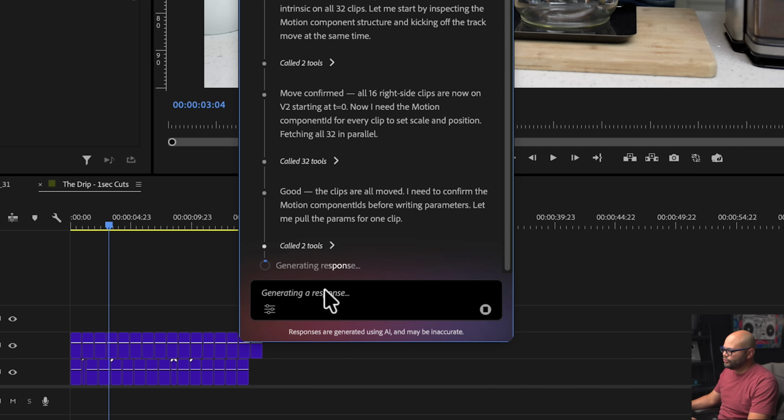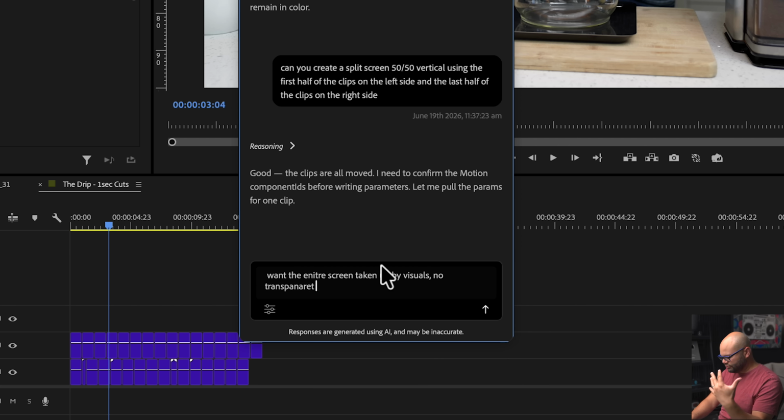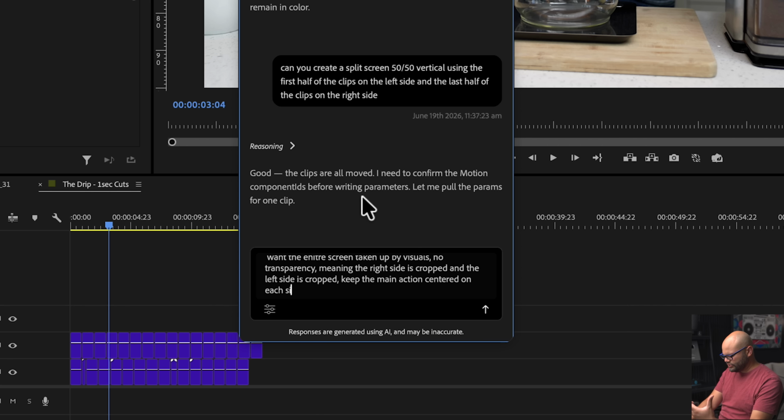So before that's done, let me just hit stop. Good, the clips are moved. I need to confirm the motion components before writing parameters. Let me pull. So I'm anticipating that it's going to do this wrong. I stopped it and let me try and phrase this in a way that I want it to be. I want it to take up the whole screen. So how would I do that?